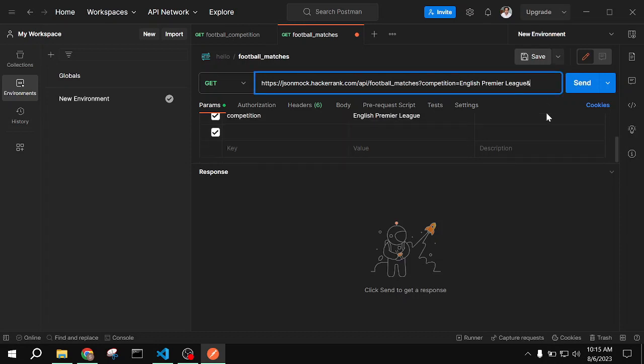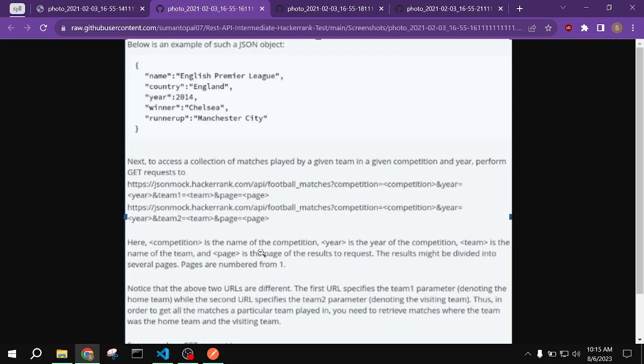Again come here and you can type the year. Okay, one more thing it is saying. What is it saying? See this. It is telling us to give two teams. Why is it saying that? Because team one and team two are both required.